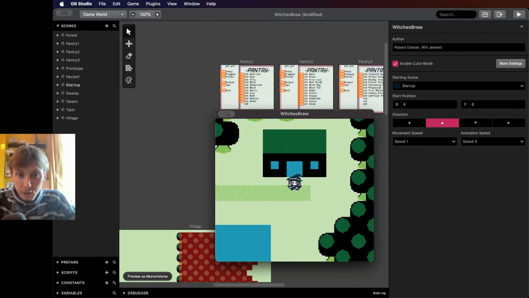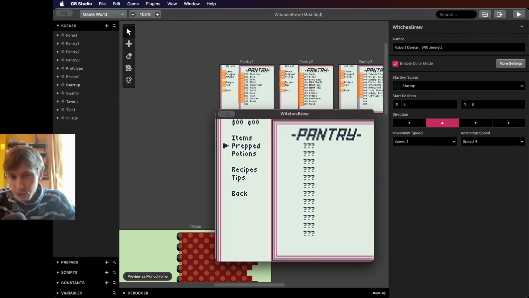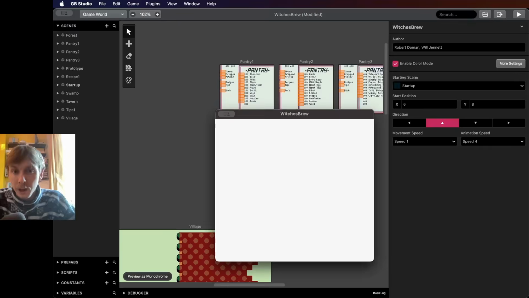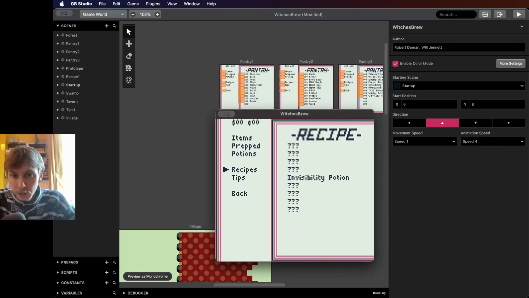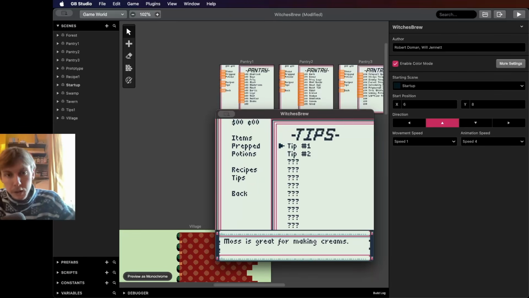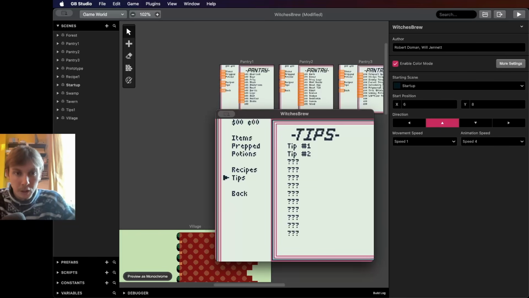So let's see how that goes. But the idea is, if you press enter, you have a pantry, you have items, there are different kinds of items. You also have recipes here, and only one of them is unlocked. There are tips as well. Read a tip. Moss is great for making creams. How beautiful, huh? So the idea is we have this screen.